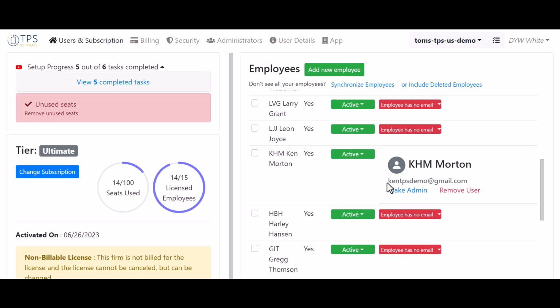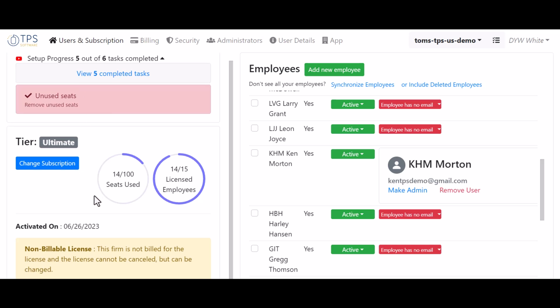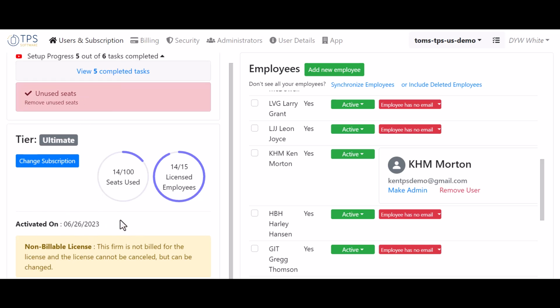You'll also notice on my screen I have a notice up here that says I have unused seats. This is just the system letting me know that I have some open seats, and it's letting me know I can remove the unused ones if I want to. Also, here I can see when my account was activated, and I also have this notification here that you can just ignore. It's basically just because I'm on a practice demo database, so it's letting me know I have a non-billable license, so just ignore this.